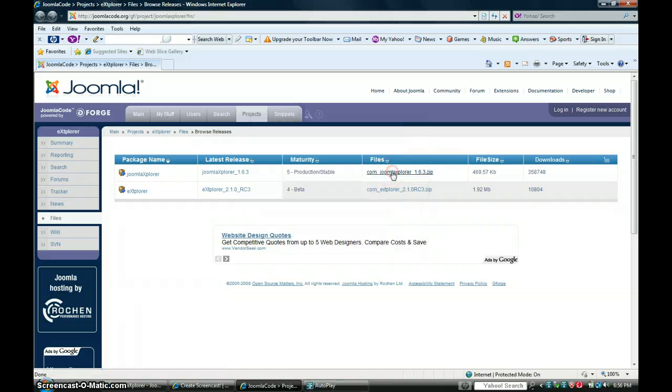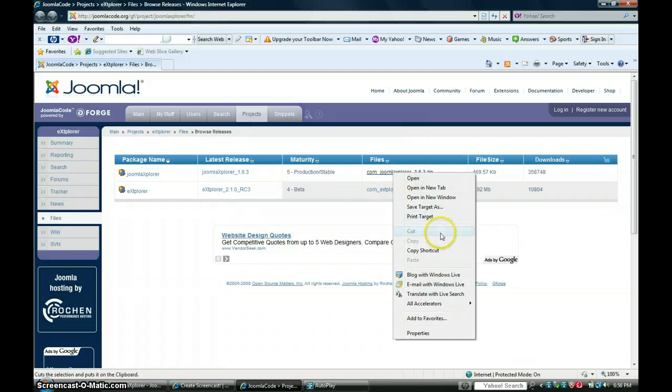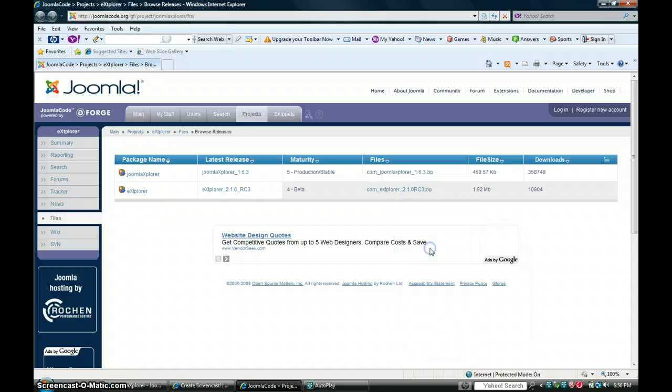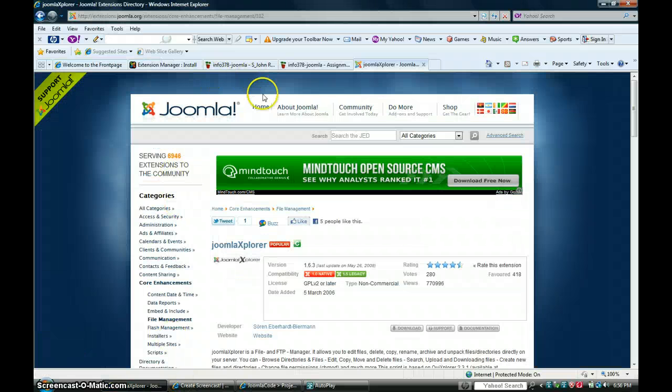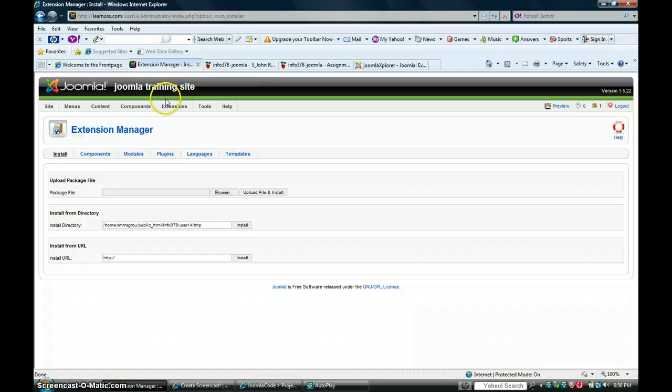Let's try that again. Right click, copy shortcut. Once we've done that, we want to go back to our Joomla backend, go to extensions, install, uninstall, go to install from URL, be sure that you remove anything that's in there, right click and paste, select install.